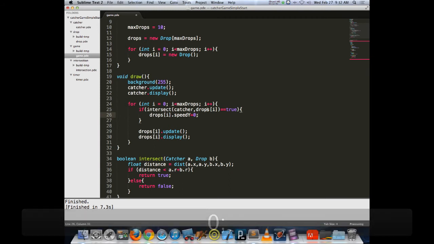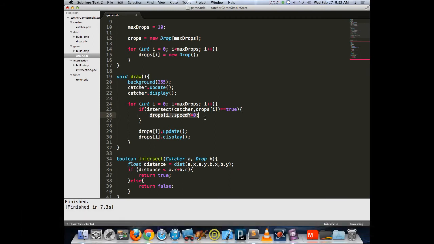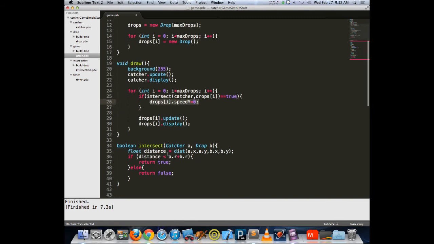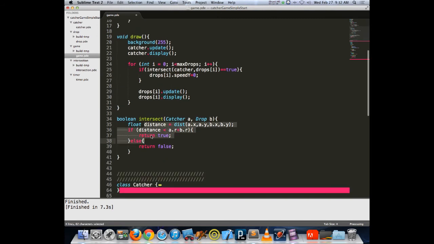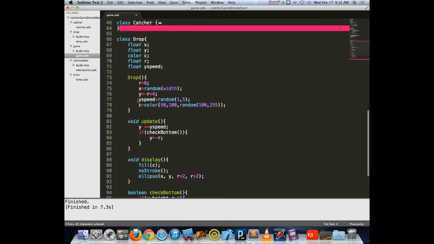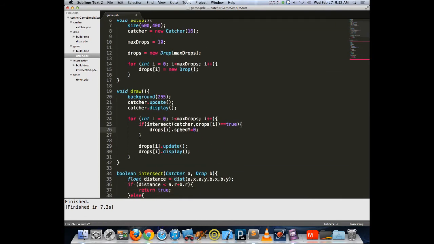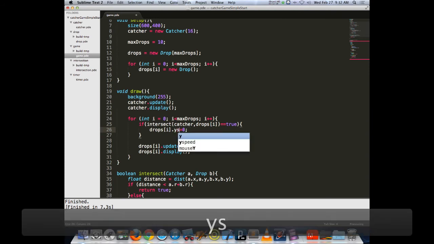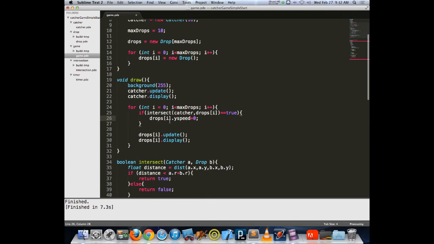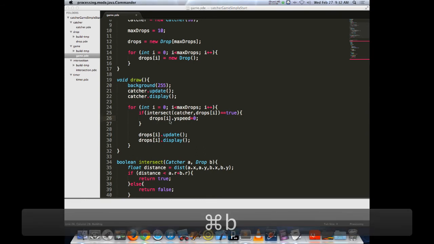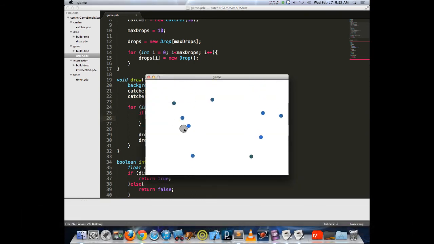So if I intersect, stop it. So when intersect happens, we take, oh, it's y speed. Whoops, that would have failed. Y speed. So we set the y speed of the drop to 0. Run this. When I intersect, we can see as I catch them, their y speed is now 0 and they're parked.